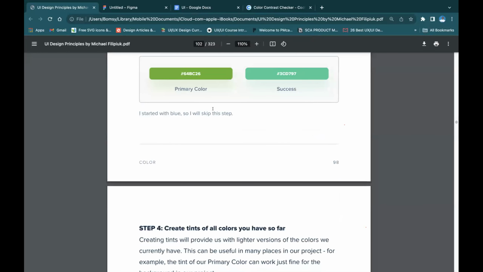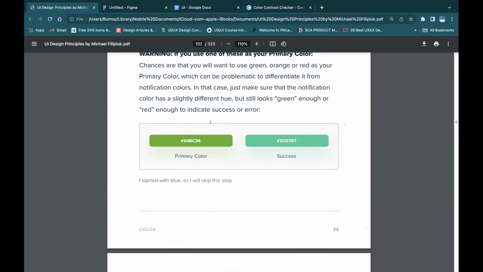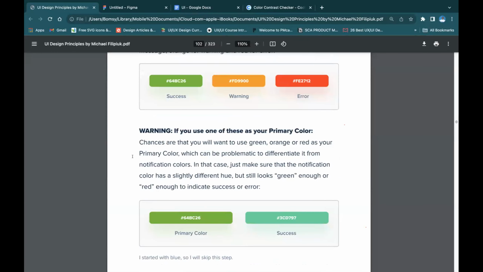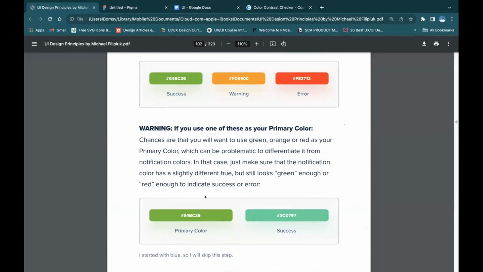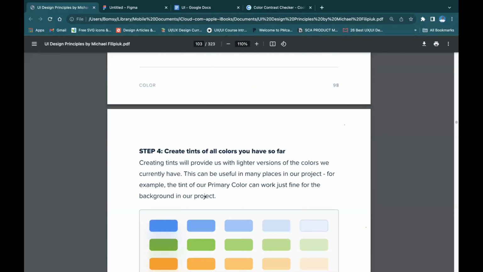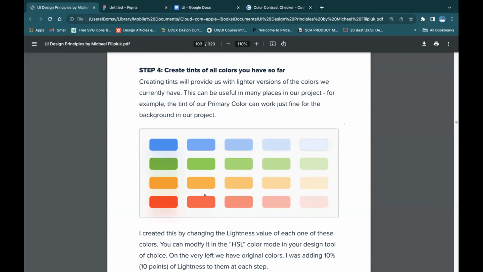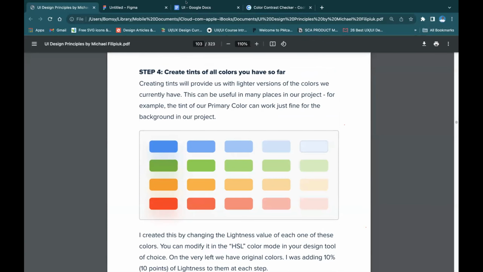choose your accent colors, right? Very important. Now your warning color, you can use your primary color as your warning color, but you just need to change it a bit. So there's some companies that their primary color is, let's say, green. If you want to use warning, just use something that is slightly different from what they already have. Then the next thing to do is to create tints of all your colors.